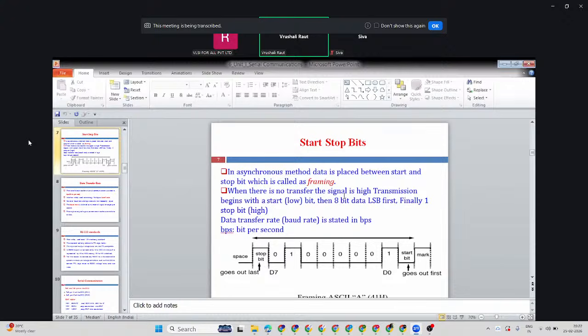I'll just go through it. In the asynchronous method, data is placed between a start and stop bit, which is called framing. When there is no transfer, the signal is high. Transmission begins with a low bit, then 8-bit data, and in that 8-bit data, LSB is first. Finally, 1, that is the stop bit. That is how it happens. Now, this data transfer rate is called baud rate. That is again one more important thing.